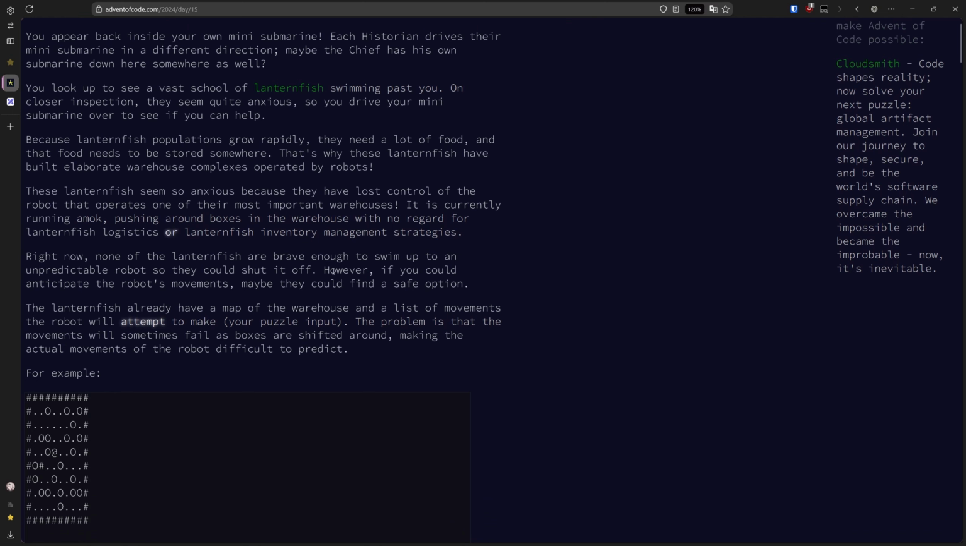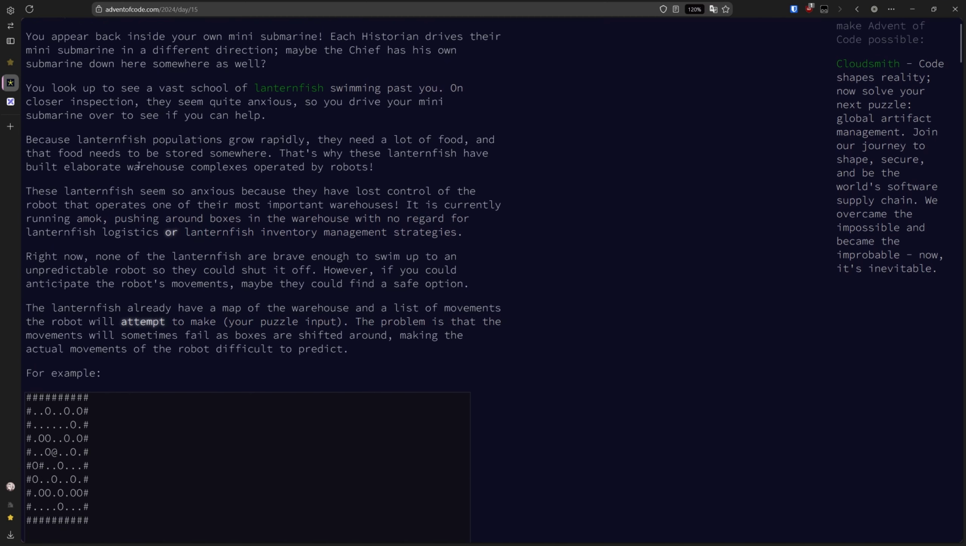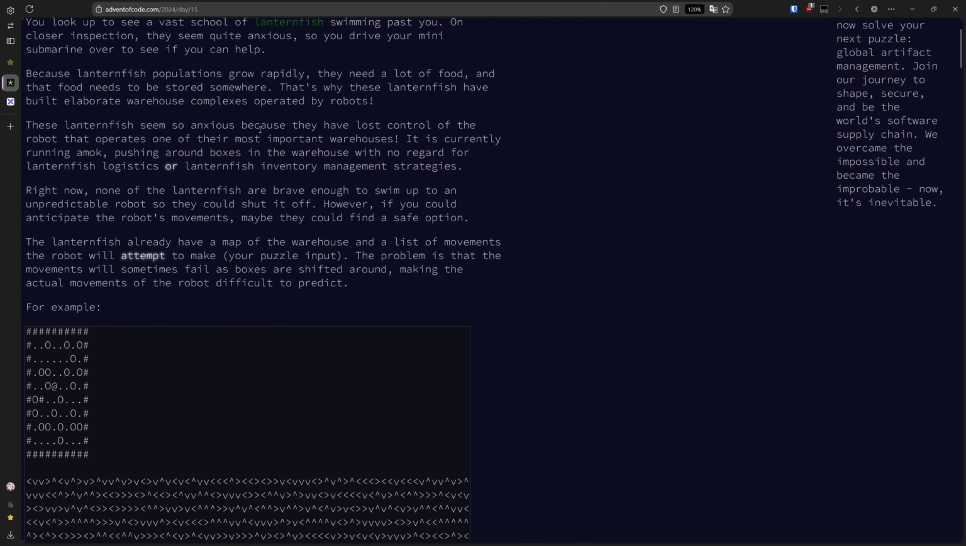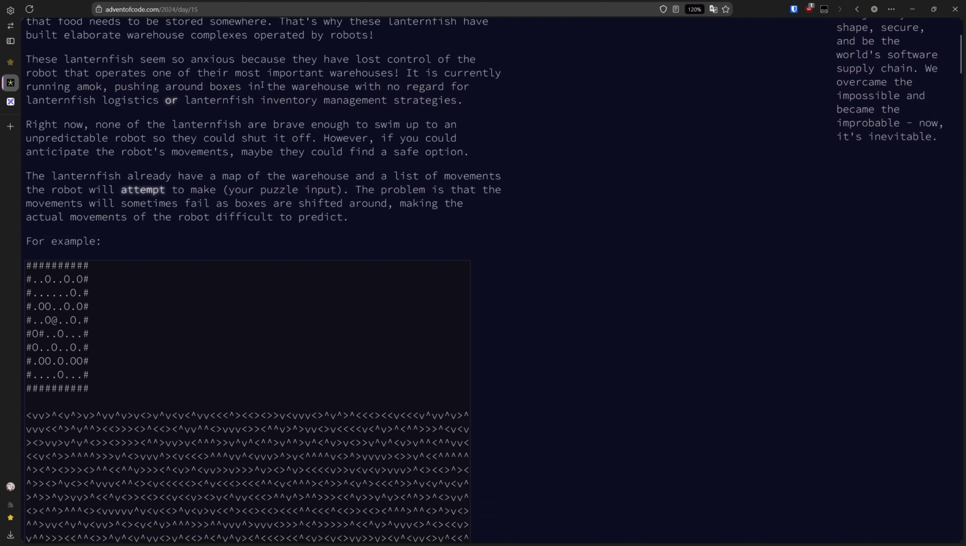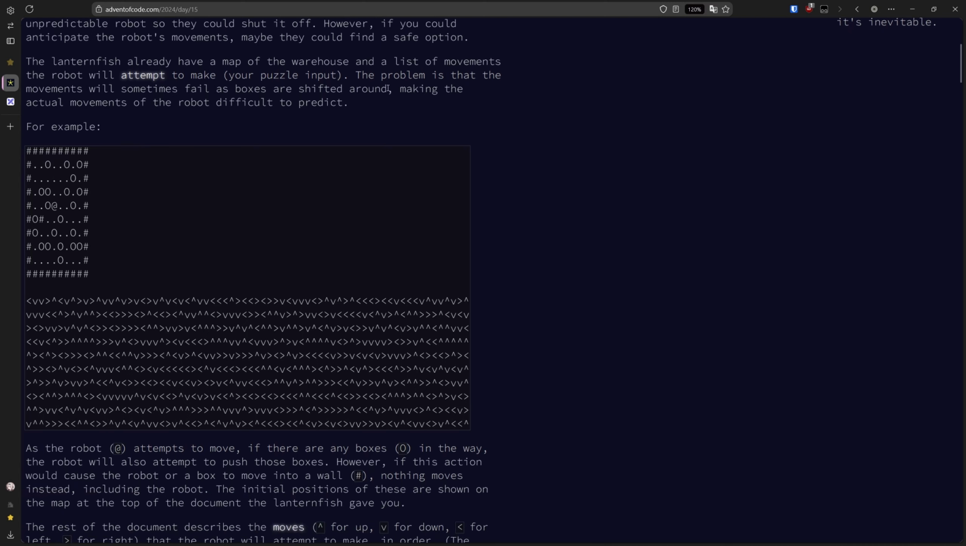We have robots again today, and we have something about lanternfish that have food stored in certain locations in an elaborate warehouse complex. There is a robot that is moving around, pushing around their boxes with no regard for the lanternfish logistics or inventory management. And the lanternfish aren't brave enough to swim up to the robot, but if we can anticipate the robots, maybe we can find a safe option.